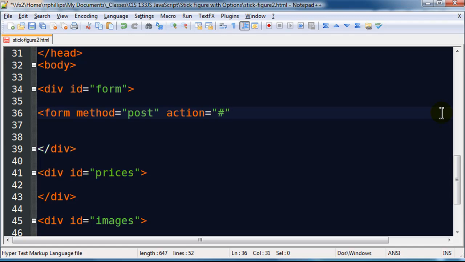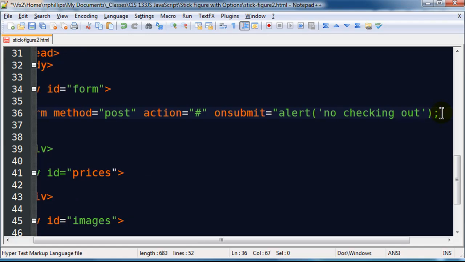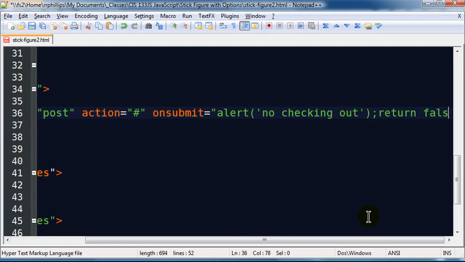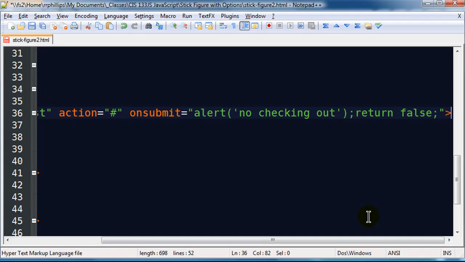And I don't want this form to get processed, so I'm going to do an onSubmit equals, and I'll just send up an alert. No checking out. Semicolon, that's going to be one statement. Okay, that'll just pop up an alert. But I'm also going to return false. Okay, so this goes inside of the onSubmit.